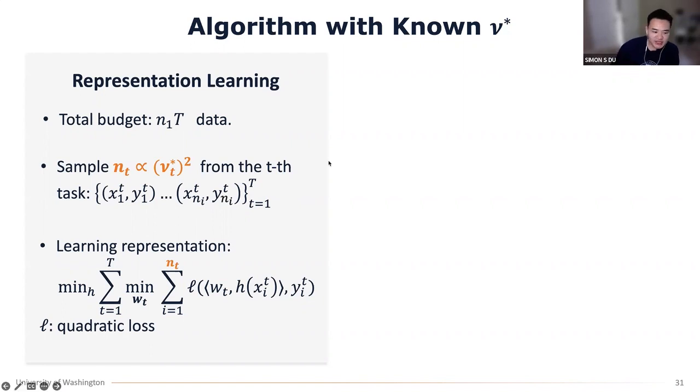The only thing we change is here. Remember in the previous part one, we sampled an equal number of data from each task.